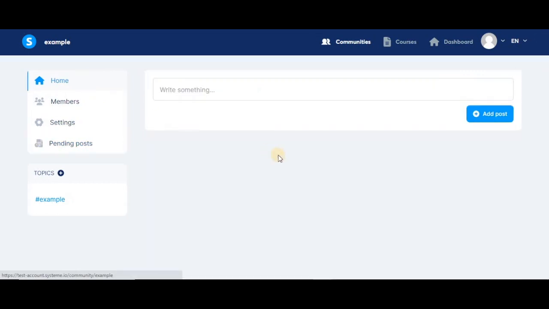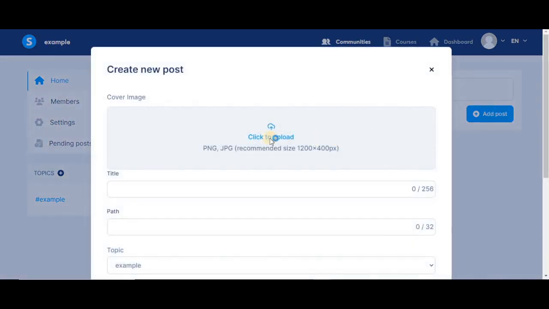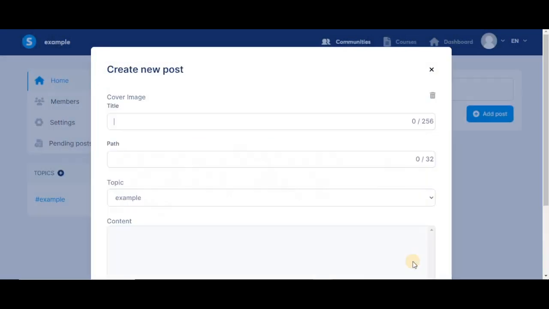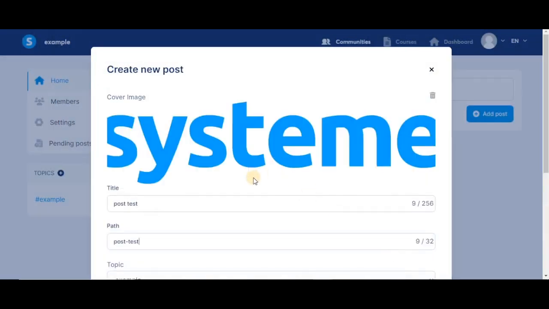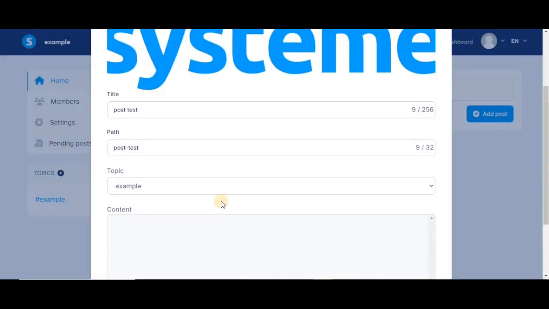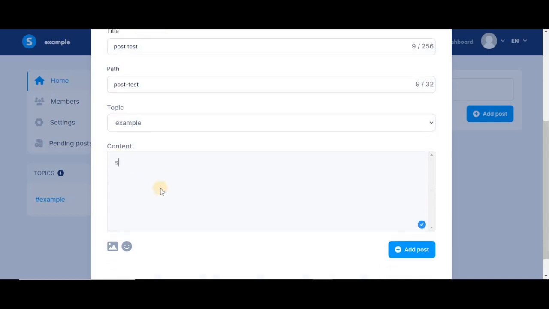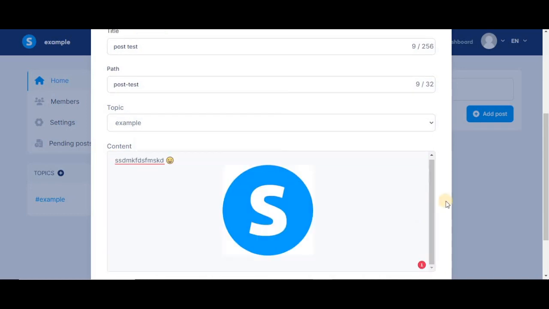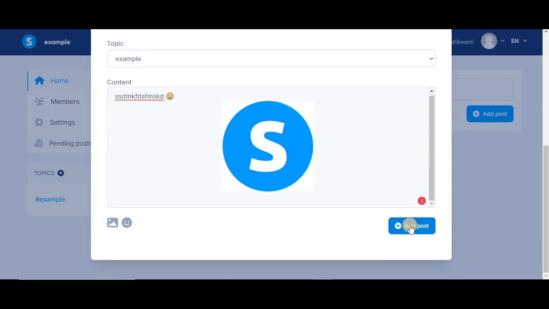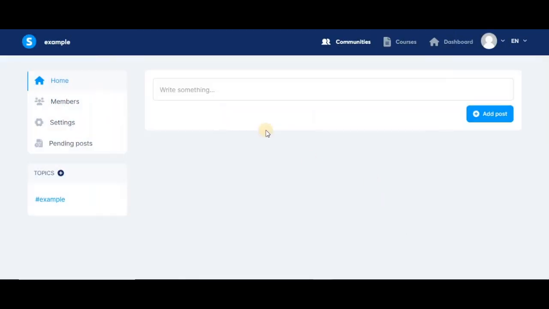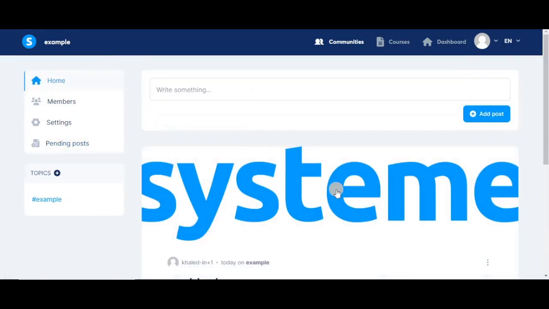Now, in order to publish something, you or your members will click here on Add Post and then fill out the information for your post. You can add a cover image and then a title for your post. Again, the URL path is filled automatically. Then they can choose the topic of their post and finally write their content. Here for the content, you can use emojis and also upload images. Then just click on Add Post, and depending on the publishing settings, it will be published automatically or it will be pending approval. Now let's look at the post.